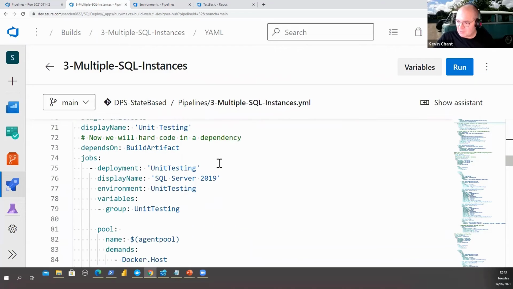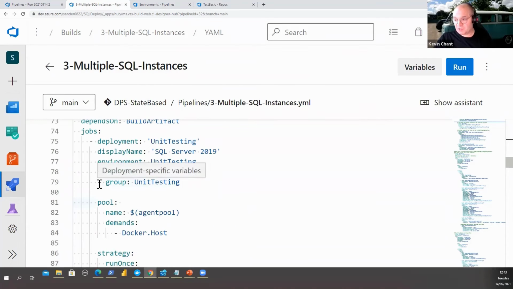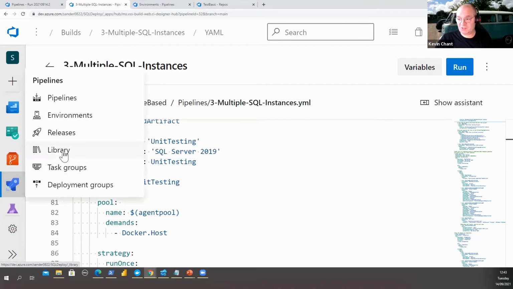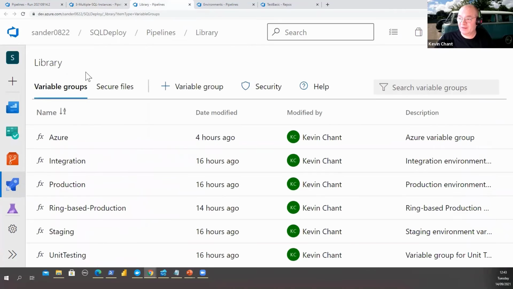The next thing we need to cover as well is variables, because as you can see, again, we've got another new piece of syntax, hyphen group. And what that actually does is specify a variable group. And as you can see, it doesn't say variable groups anywhere. However, it does say library. So, a bit confusing, I know, but variable groups are actually stored inside the library.